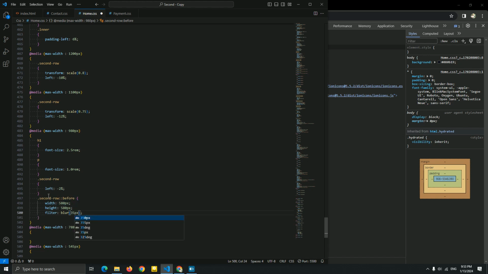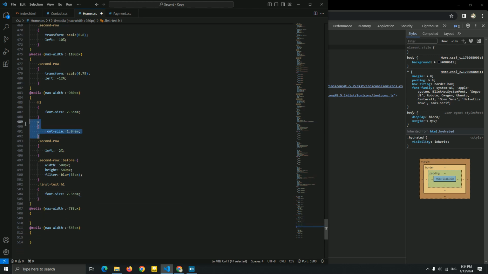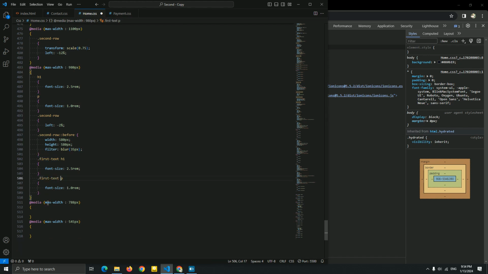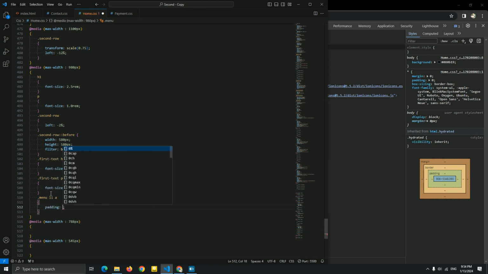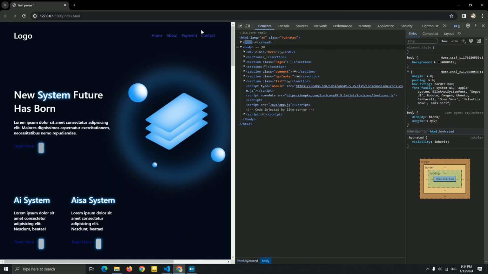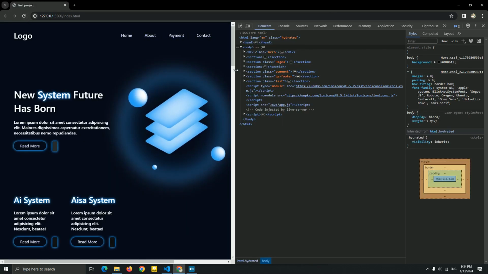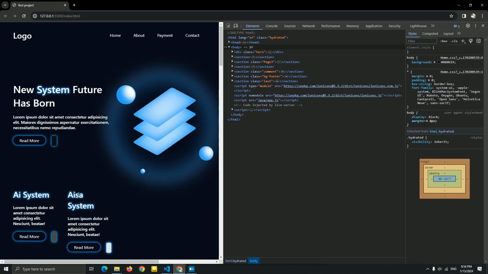Copy paste it. Okay, and let me make blur 35 pixel. Okay, let me just add the first text H1. Let me just add a custom font size for this first text. I'm just gonna add font size 2.5 rem, just like the same. P, let me just add a P for this first text P, the same P. Okay, let me just resize the menu LI. So menu LI A, I'm gonna resize the padding 7 pixel and 15 pixel. Okay, now let me see it.